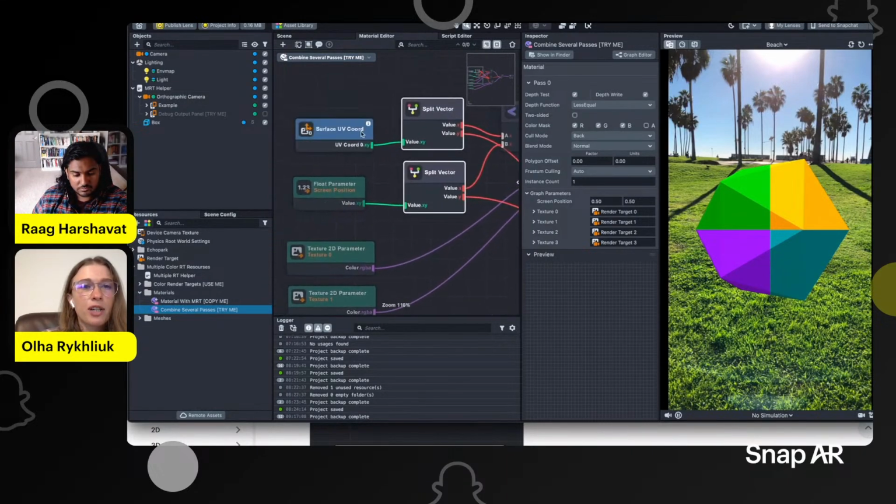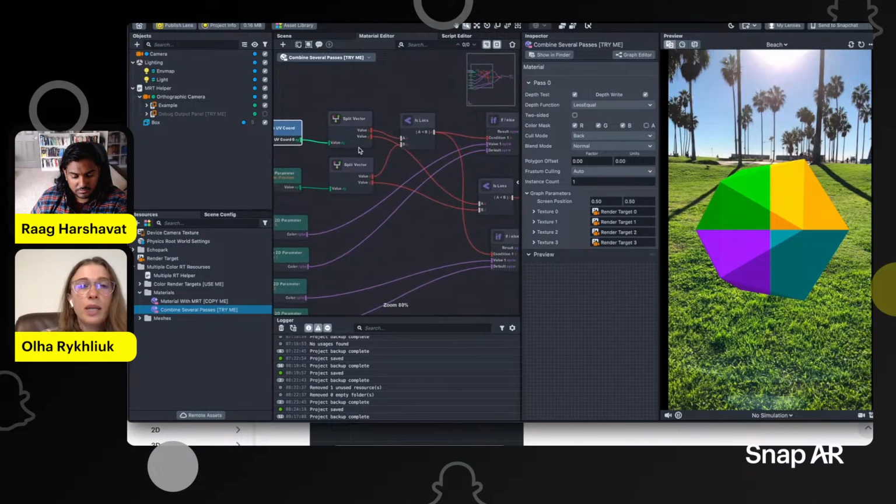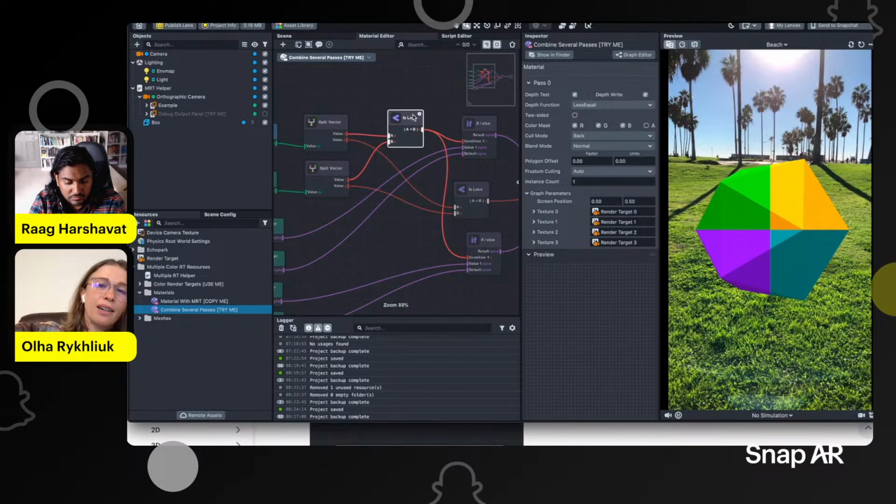Specifically, for example, this material is based on the UV, on whether they are less or more than 0.5, which is specified by this screen position. They render different render targets. Yeah, I hope all this looks good so far, and maybe I'll pass it to Rak for a split second in case there is something I haven't mentioned.